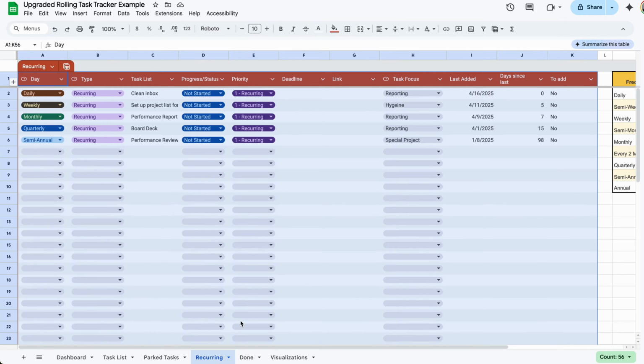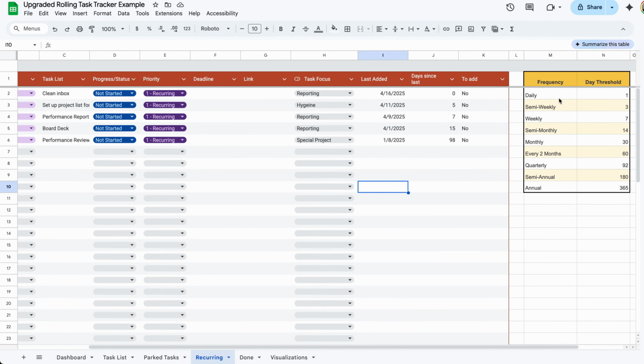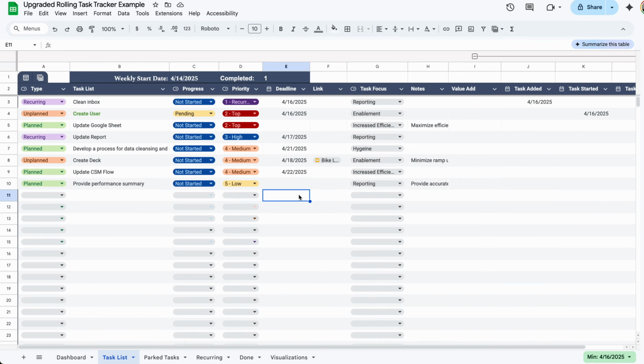It also allows you to have different recurring types, so you can go based off of daily, semi-weekly, weekly, semi-monthly, and so forth. And you can also add deadlines. So if you have a deadline coming up here on the 18th, you can add that right there, and it will automatically prioritize based off of your deadlines as well as your priority. So for example, even though this is low, it has a priority of 4/18.